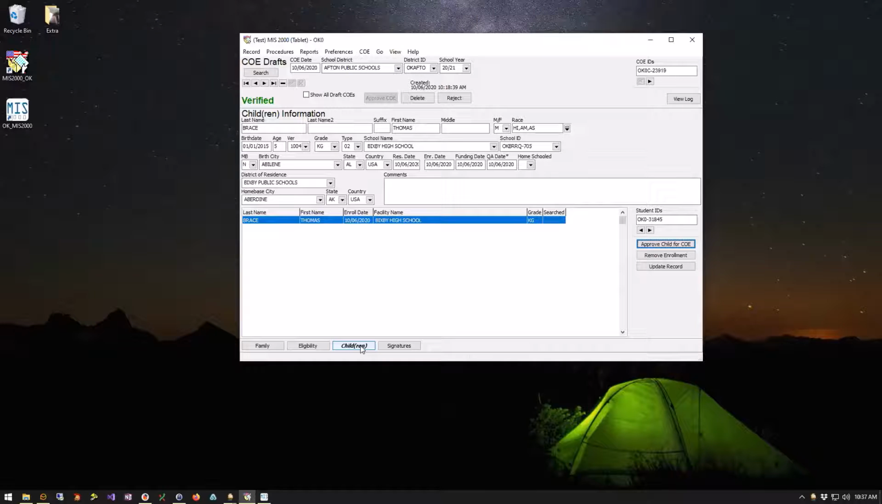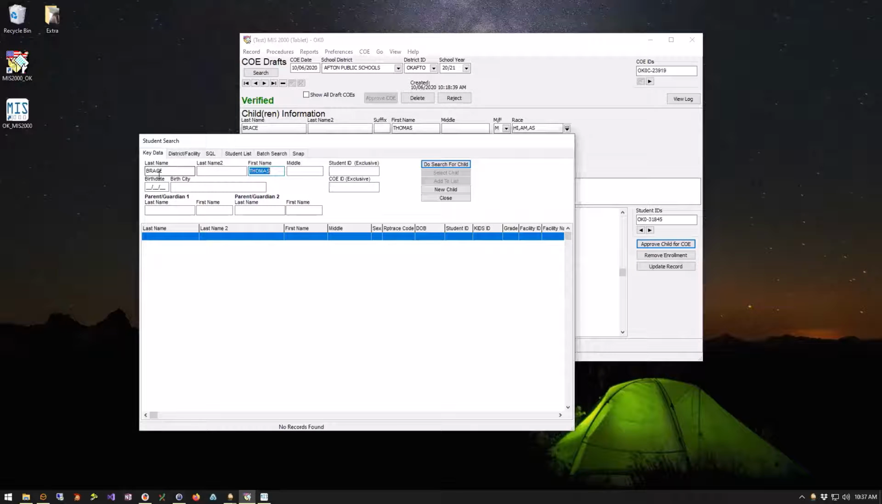And when you do that, we're going to search the database and see if that student already exists in the database, or if it's a new student. So to do that, we'll select the first kid on our COE, and we will approve child for COE. And it's going to fill in the student's name, so you can do search. And you'll get a list of all of the kids who match your search criteria.